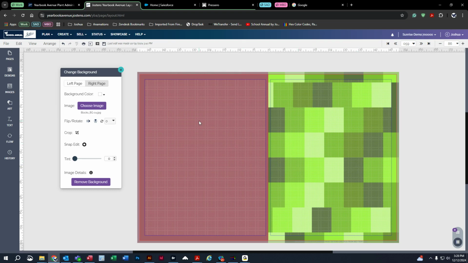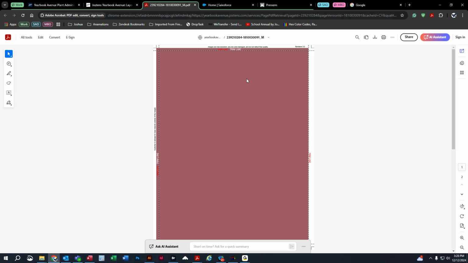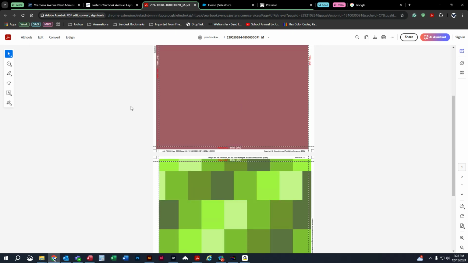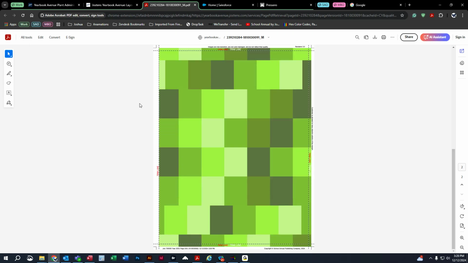Now you will see these little grid lines. Don't worry, these will not print. If we click on save and then go to page preview, here you will be able to preview the coloring right there and right there. So everything will be fine with these backgrounds.